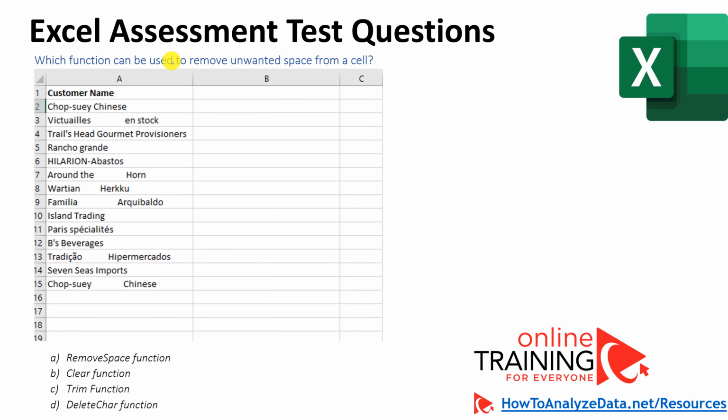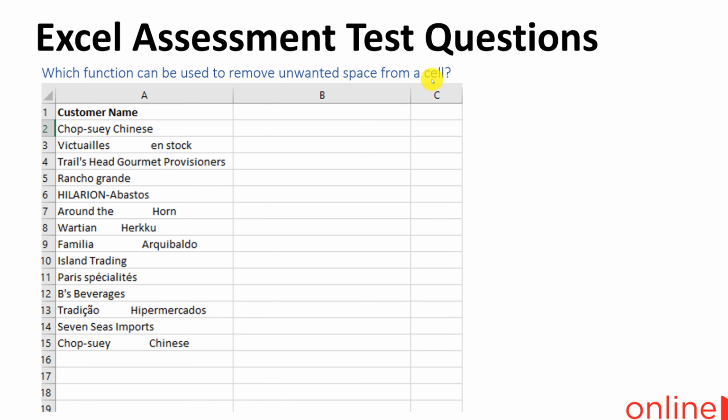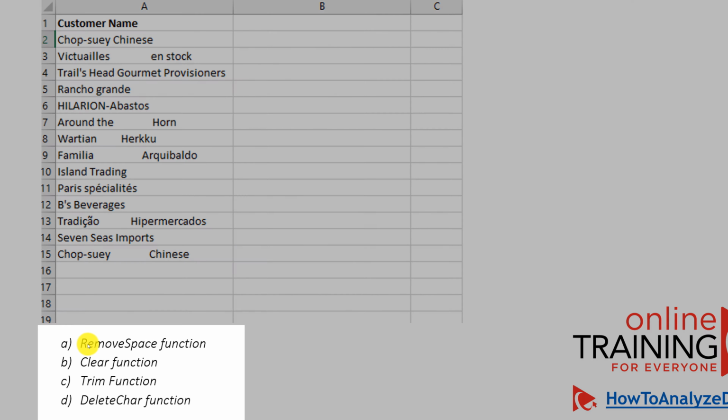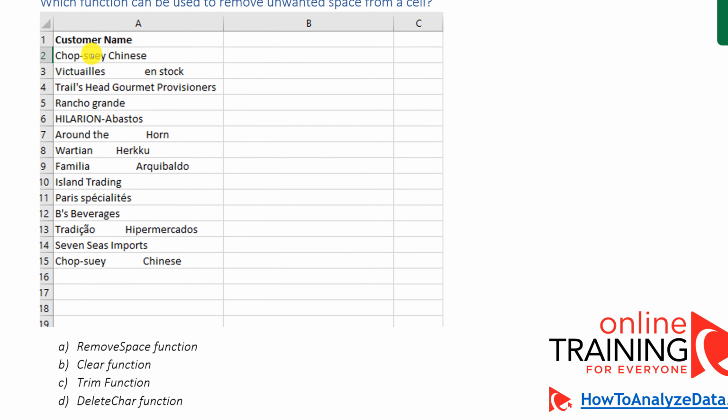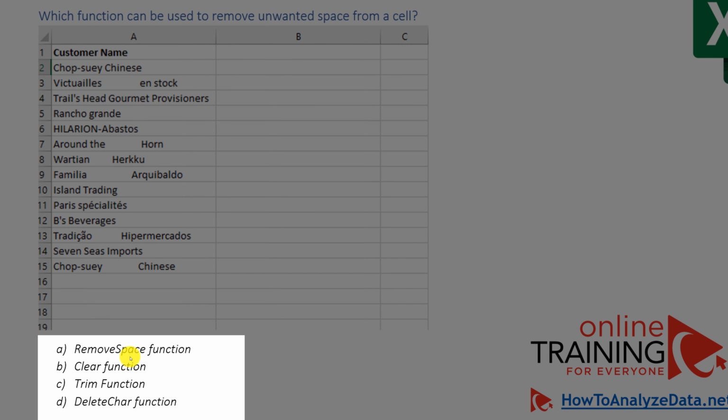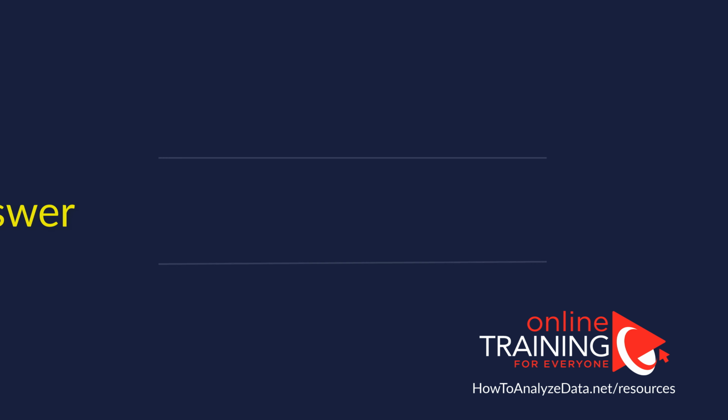Let's look at the question: which function can be used to remove unwanted space from a cell? On the list, you see column A populated with values, and some of these values have multiple spaces. For example, in between words there's a series of spaces. And four choices are presented. The text here is not all in English, some of the words are in English, so you have to pick the function that would work not just in English, but in any other language. We have a choice of remove space, clear function, trim function, delete char function. So what do you think is the right answer?